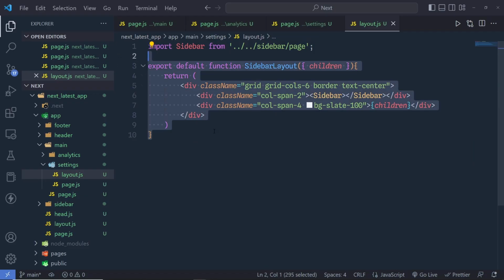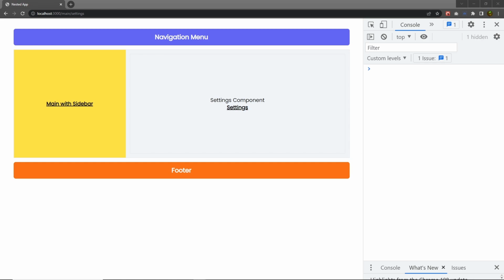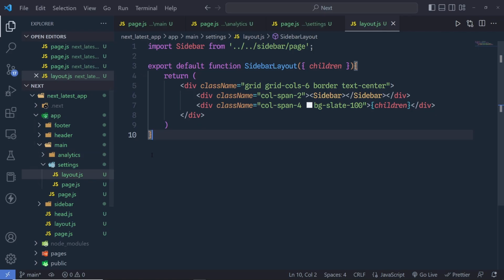So using this layout, you can nest and specify layout of your component. Now, Next.js 13 also introduced a Suspense component. Suspense component is a React component that displays a fallback until its children have finished loading. So the Suspense component is useful when the component takes some time to load. Let's see how to do it inside a sidebar.